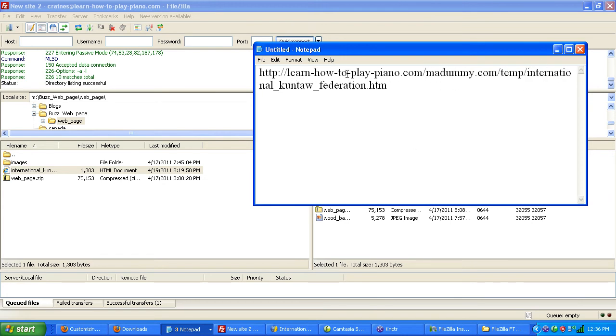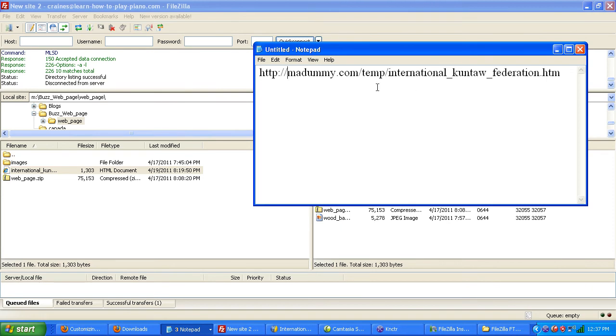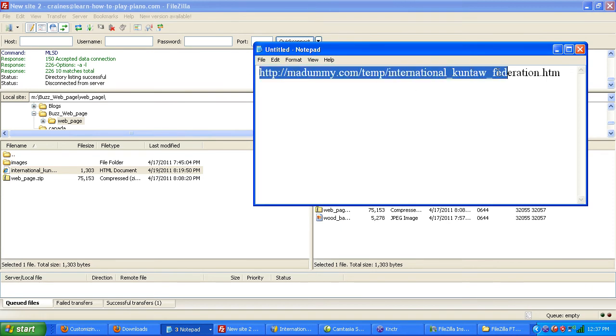Madummy.com temp. Now this is where I can actually take this out of there too, because I've already got a domain name. Yours will say http, ikfkuntao.org, and then you'll have your International Kuntao Federation page. Or actually it'd be an index page is what this would end up being. So we'll go ahead and copy this.